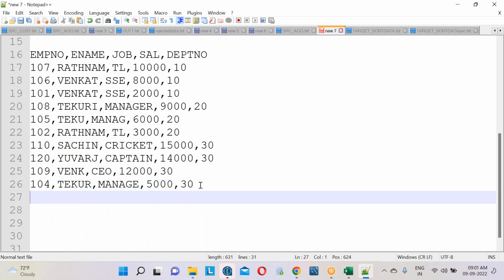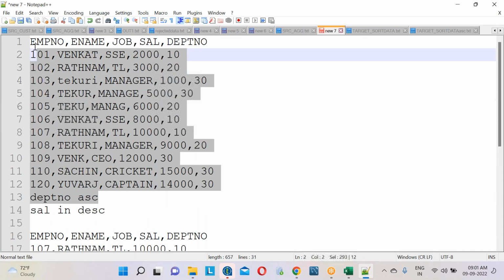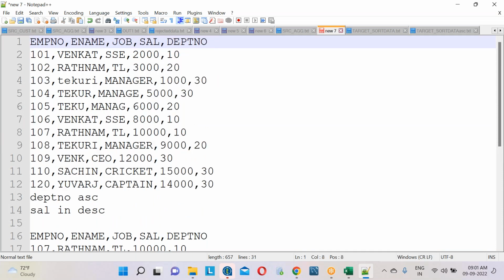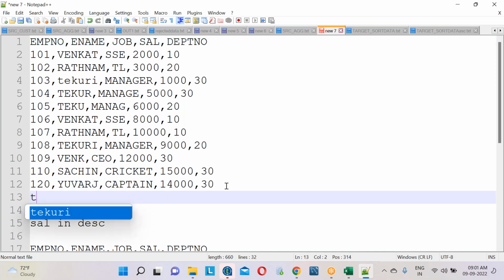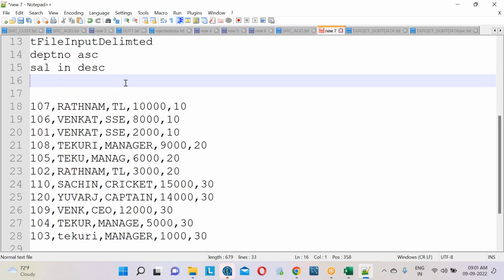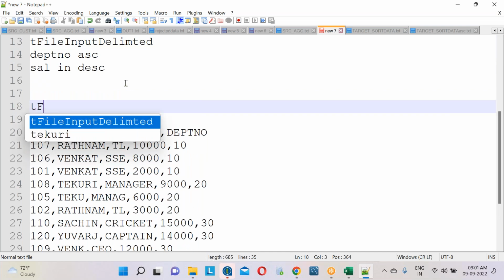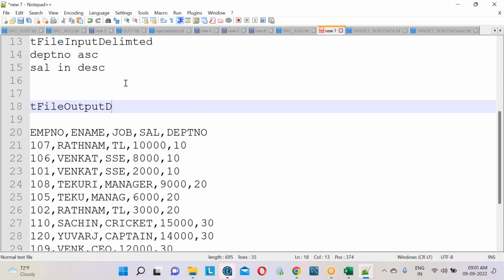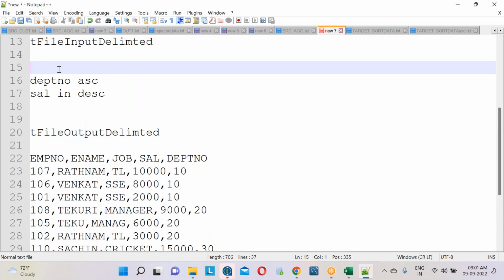Okay. So how to do it in Talend? We'll see now. This is my source. This is a text file, a comma delimited file. To read the comma delimited file, which component do we have to use, team? tFileInputDelimited. I want to load into another text file. Which component? tFileOutputDelimited. Now I want to sort the data. Which component do I have to use? tSortRow.